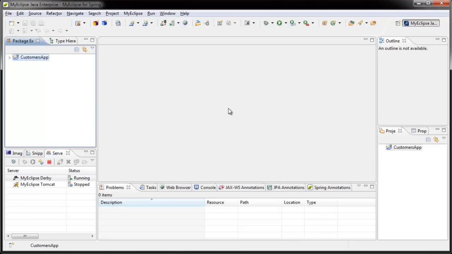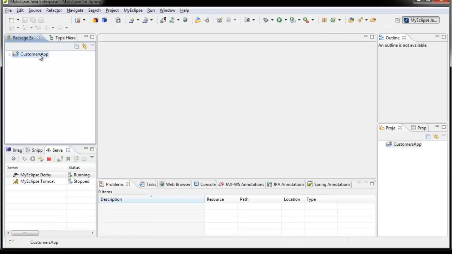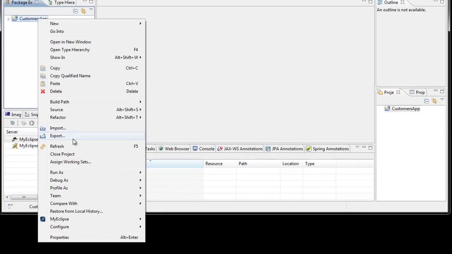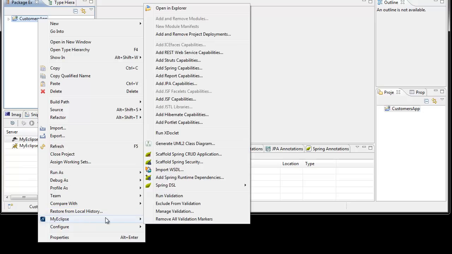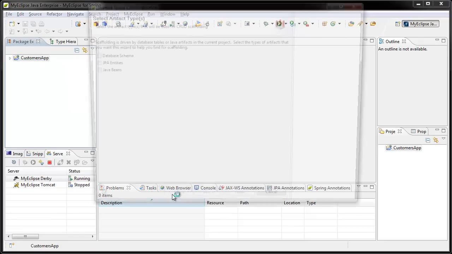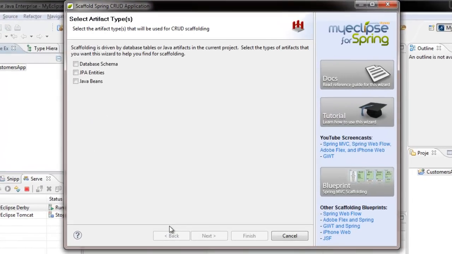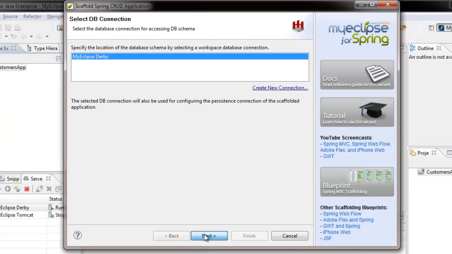So in order to access the code generation functionality, we're going to go ahead and right click on the project, and from the MyEclipse menu we will select Scaffold Spring CRUD Application. And this will bring up a wizard which will walk us through the rest of the process. And as I pointed out just a few moments ago, we're going to be scaffolding from a database table, so we will check database schema as our inputs.